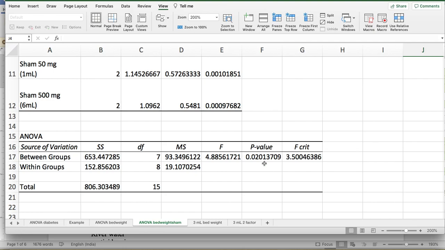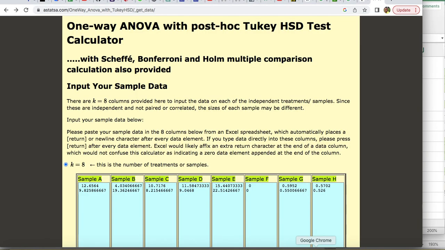Excel is limited in its capabilities for performing post hoc tests. So we would likely want to appeal to some other software package like SPSS or Python. For this example, I'm going to point us to a website, this website right here. This is a one-way ANOVA calculator, and it will automatically do a Tukey post hoc test. And the way that you use it is simply define how many groups we're doing. So we have 8 groups.